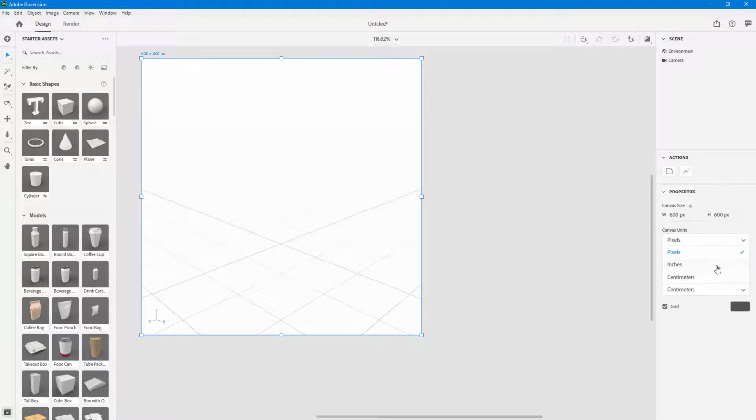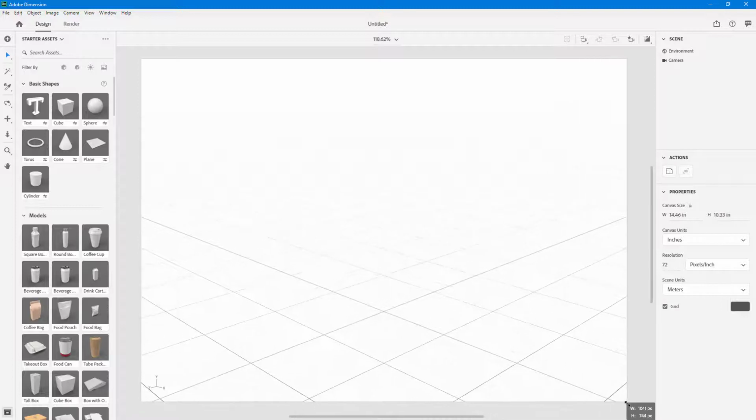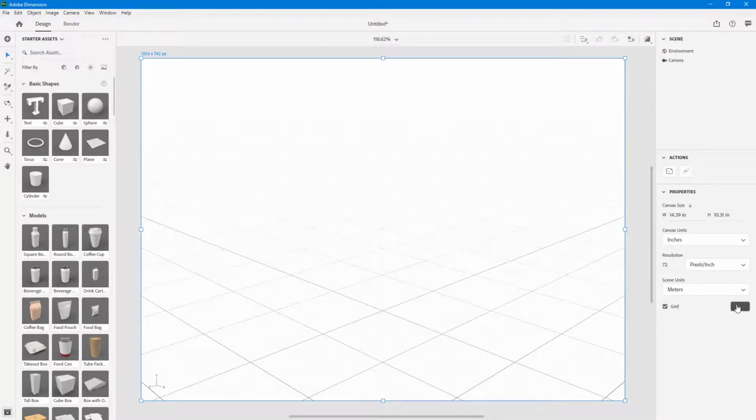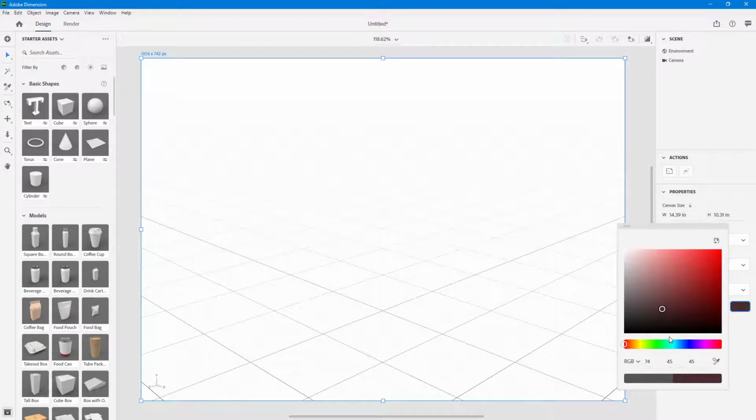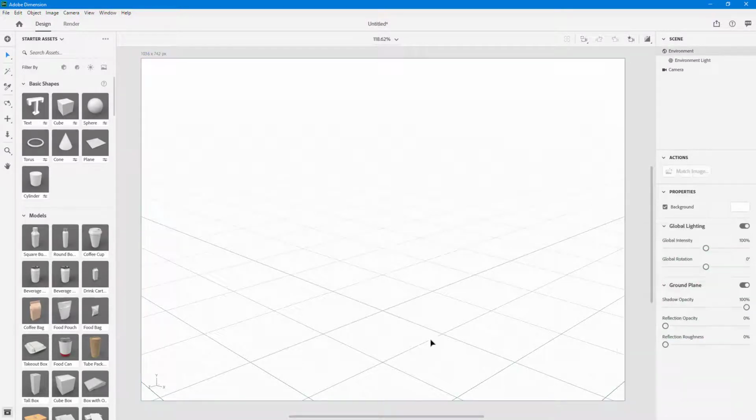You can also change the unit into inches and change the resolution. For example, if you want 72 pixels per inch, you can change it right here. And you can also change the scene units to centimeters, to millimeters, to meters, and that would change the grid area right over here just like that. You can also change the grid colors from over here according to what you want. So let's say you want green, you get a bit of a greenish layer right over there. So now this is how you control the layout.